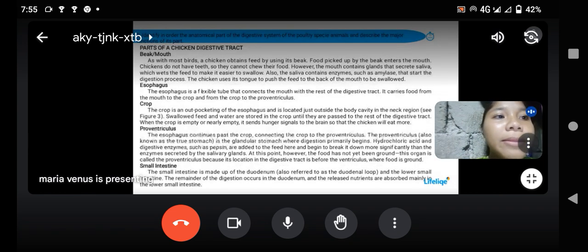Third, identify and order the anatomical parts of the digestive system of the poultry species animals and describe the major function of each part. Parts of a chicken digestive tract. First is the mouth. Chicken obtain feed by using its beak. Esophagus. It is a flexible tube that connects the mouth with the rest of the digestive tract.